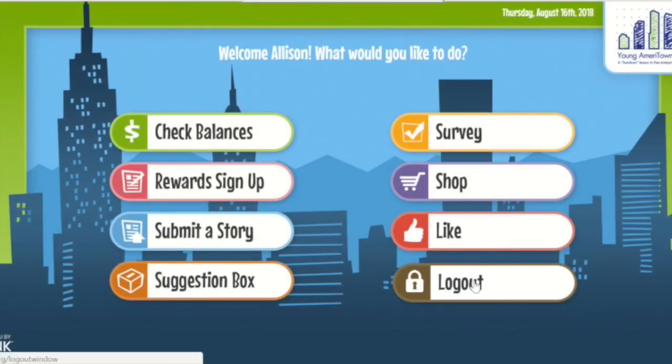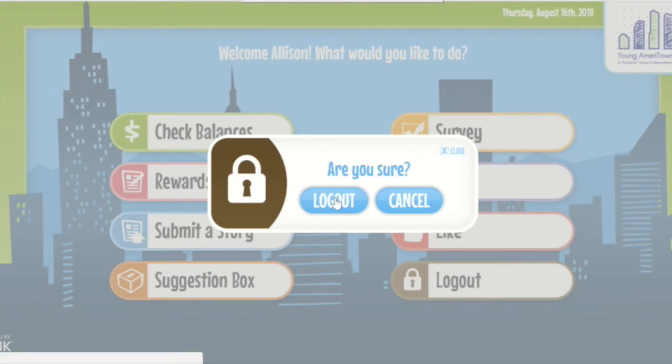The most important button is Log Out. Make sure you log out to protect your account.